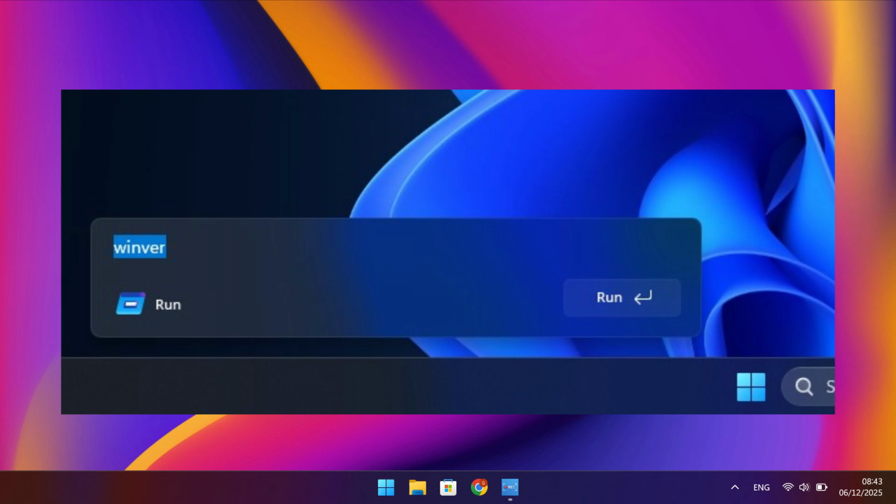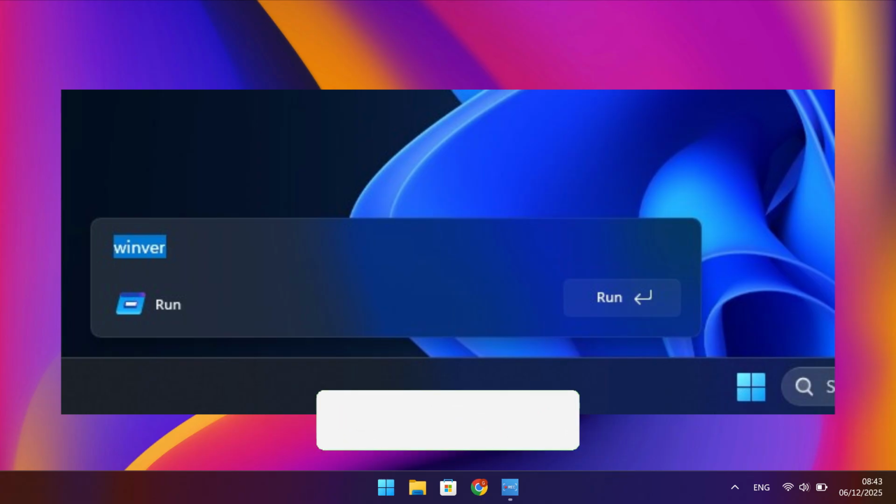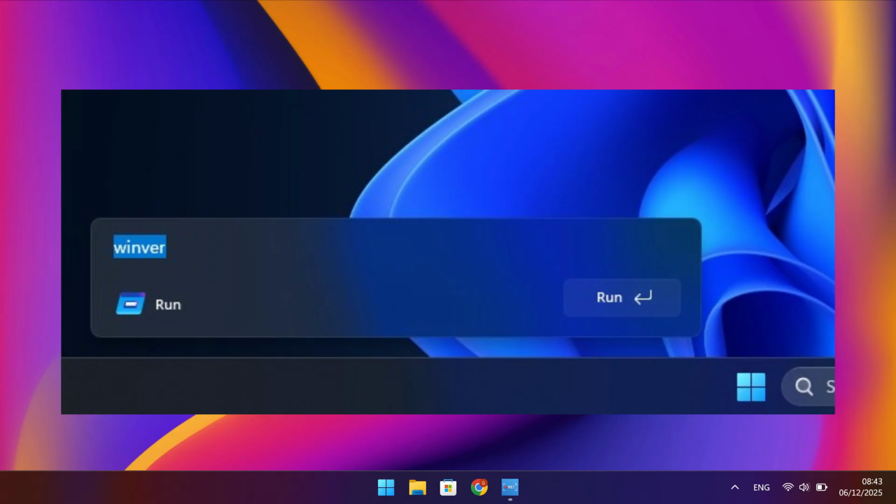This is a quality of life upgrade that will matter especially for users who frequently use Run for system tasks, shortcuts, or administrative tools. There's also a new addition that hasn't been part of the Run dialog before, a recent commands list. When you open the Modern Run dialog, you can now see your previously executed commands displayed above the text field. This is extremely helpful if you use Run repeatedly throughout the day. Instead of retyping long or complex commands, you can simply select them from the list and launch them instantly. It's a simple feature, but one that genuinely improves productivity.